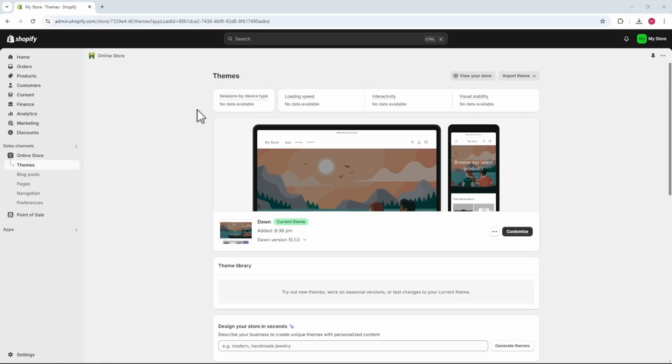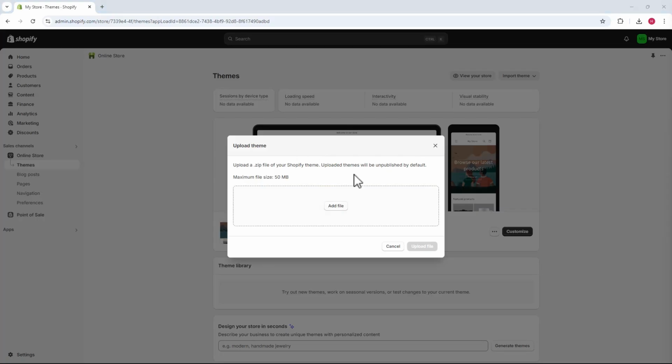You need the theme file on your computer. Paid or free, your choice. Just have the files ready. On the right, click Import Theme, then Upload Zip File. The upload page opens. Max file size is 50 MB.